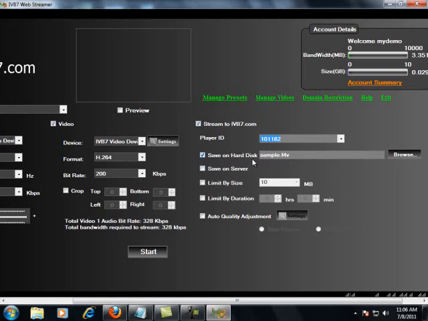When you click on save on hard disk, you will be enabled two options: limit by size and limit by duration. The limit by size, you give a size with which you can stream, and limit by duration, you are giving a time duration for which those streaming videos can happen. So these are the two differences. And if you want an auto quality adjustment, you can give the skip by frames. These are the various arrangements you can even set according to your custom settings as you wish.